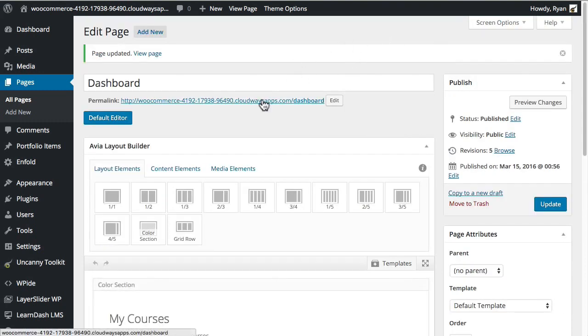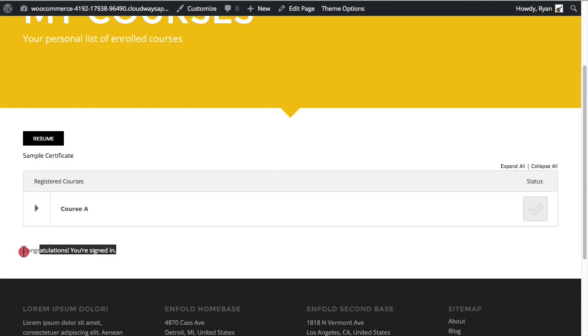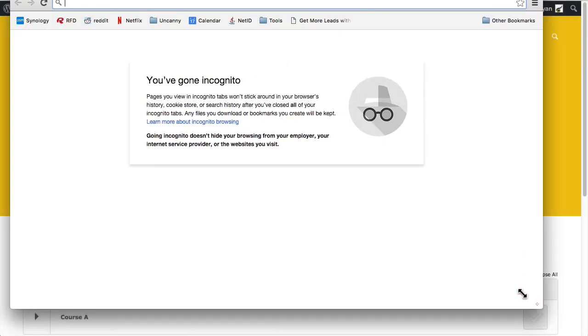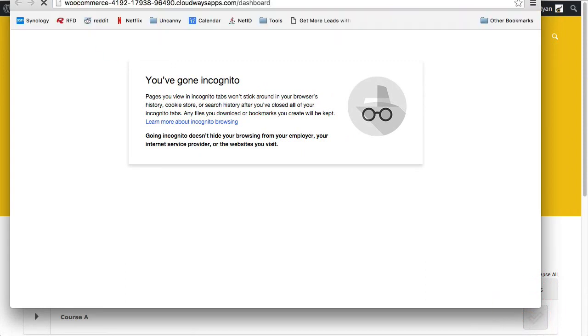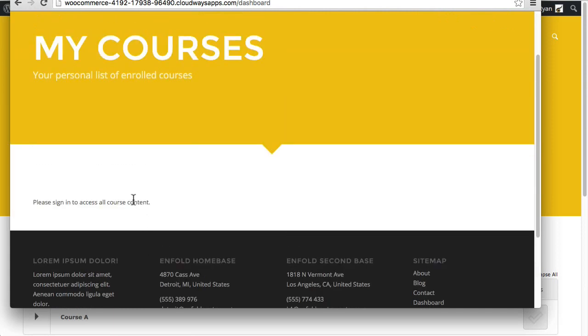And now I want to view the page again. So I'm going to open that up. Right now I'm signed in. So if I view that, I should say, congratulations, you're signed in. And I'm going to take the same URL and open it up again in an incognito window. So I'll paste that URL in there. And there you can see there's no resume button because the user's not signed in.